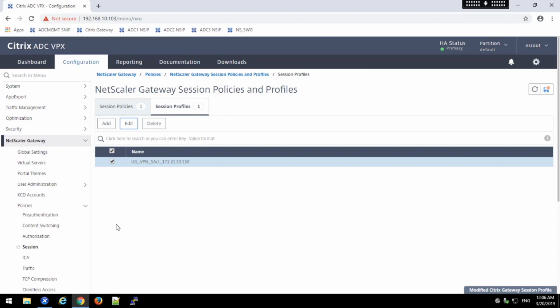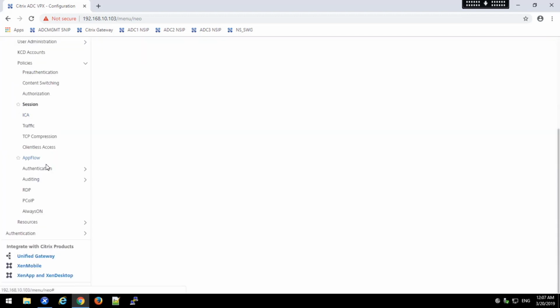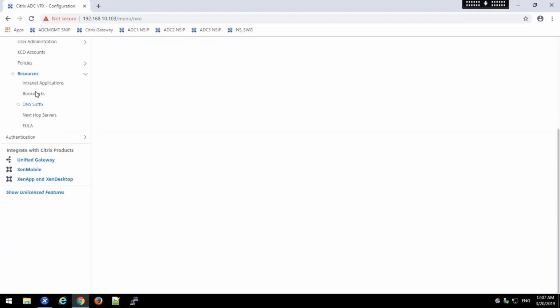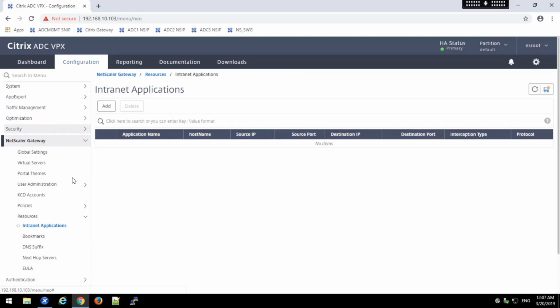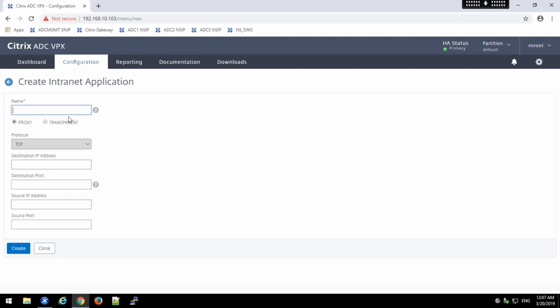And next, we have to tell the VPN client which networks are to be tunneled. This is done by defining intranet applications and binding them to the VPN gateway. To create these intranet applications, we'll scroll down to the Resources section and select Intranet Applications. From here, we can then add the intranet applications and label the subnets or the networks that we wish to incorporate.